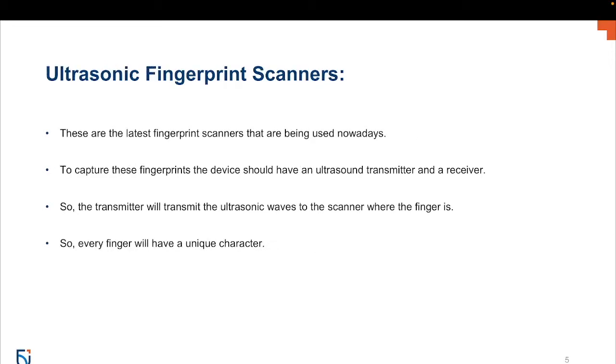And the last one is ultrasonic fingerprint scanners. These are the latest fingerprint scanners that are being used nowadays. These were started in 2016. To capture these fingerprints, the devices should have an ultrasound transmitter and a receiver. The transmitter will transmit the ultrasonic waves to the scanner where the fingerprint is. The waves will bounce back from the fingerprint depending on the ridges and the pores. The sensor that captures the returned data detects the stress and calculates intensity according to it. These scanners are usually found on the phone screen itself. So there was a problem because of the screen protectors, which made the scanners less accurate.